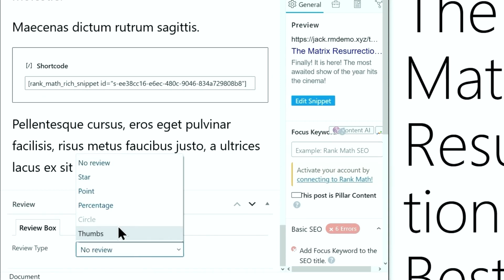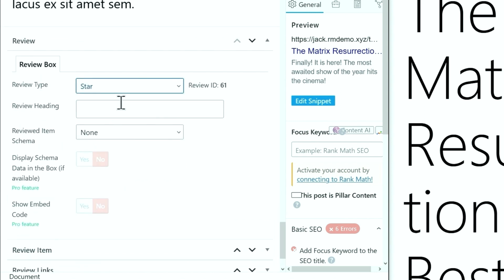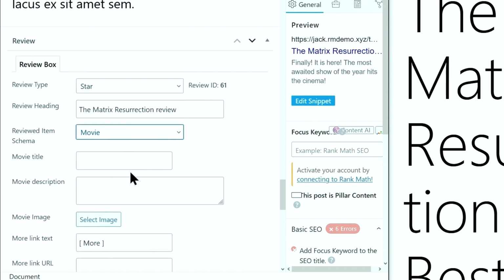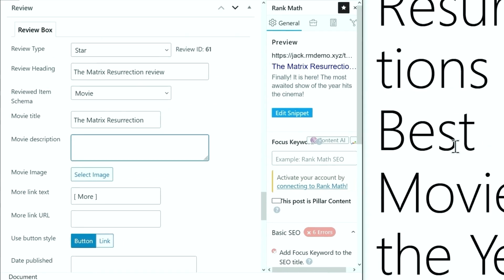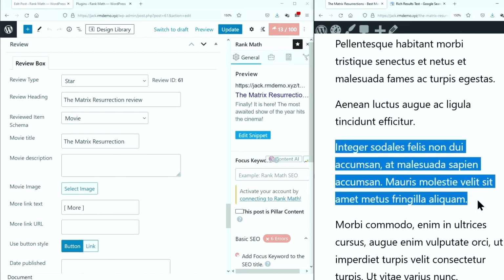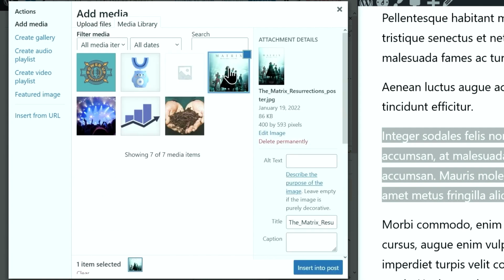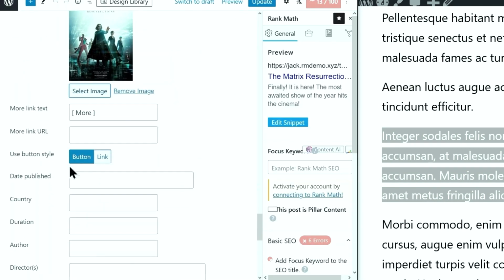For the review type, let's select star. And for the review heading, let's say it is the Matrix Resurrection review. And for the review item schema, let's search for movie. For the movie title, let's copy this and paste it here. For the movie description, I'll copy a paragraph that best describes the movie and paste it here. For the movie image, I'll select the Matrix Resurrection poster and we'll leave all these.